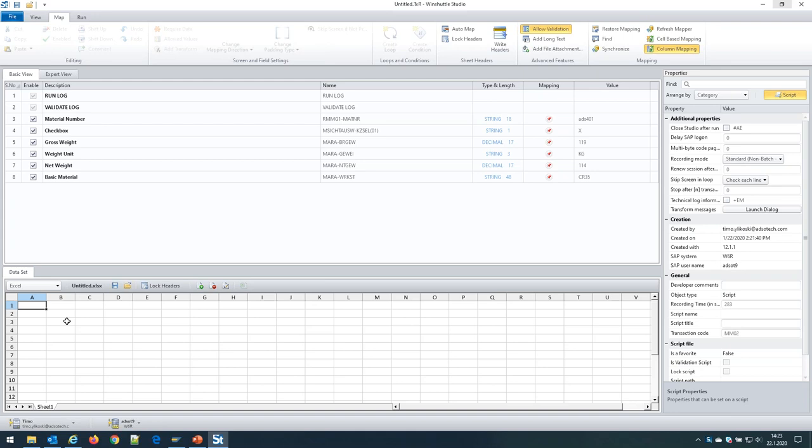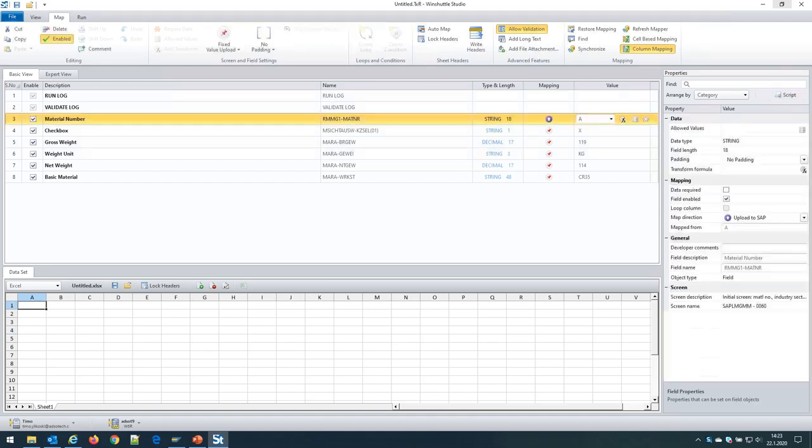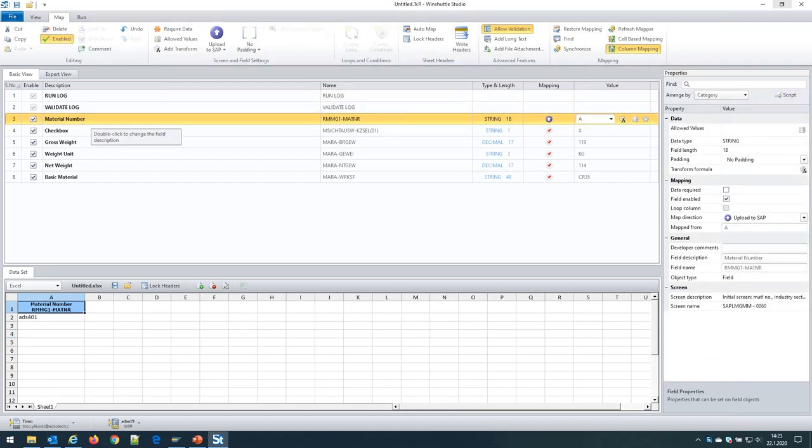So let's say in my Excel template, usually we'll start with the material number, so I want to put that in column A in Excel down here. So I can just click somewhere in column A, hold down the mouse button, and then drag it over here to whatever field I want in that column A. So material number, I'll just point to that. And once I let go of the mouse button, the Excel column will be mapped to this SAP field. What that means is that you can see up here, material number is now mapped to column A.